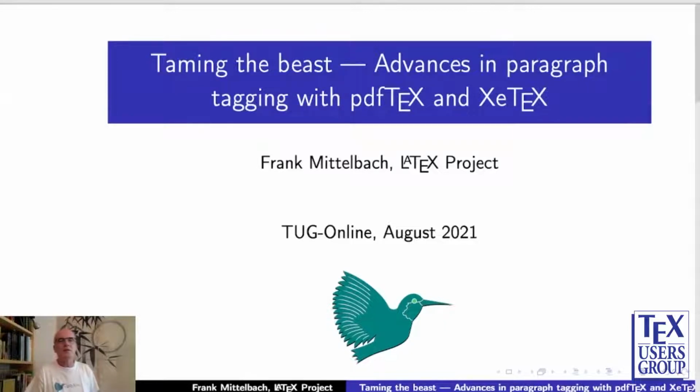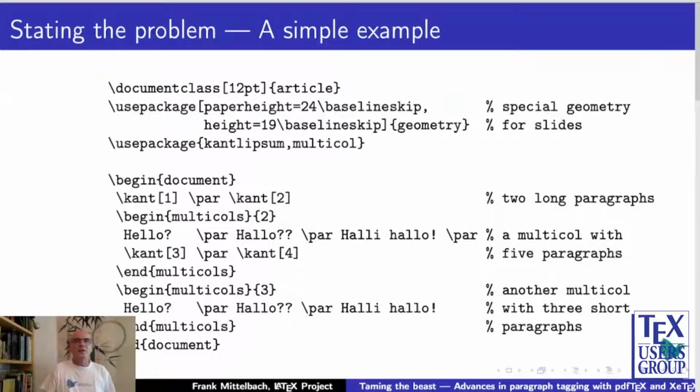And so I will show you 2 simple examples and then explain what we need to do in order to tame it. The first example shows a simple document that consists of a few paragraphs generated with the cant command to save space, and 2 multicol environments to add a little bit of extra structure to the document. The page dimensions are obviously odd, but they have been chosen to fit the screen size for this talk. So if we process this document, then we get the following output, and there are no surprises here.